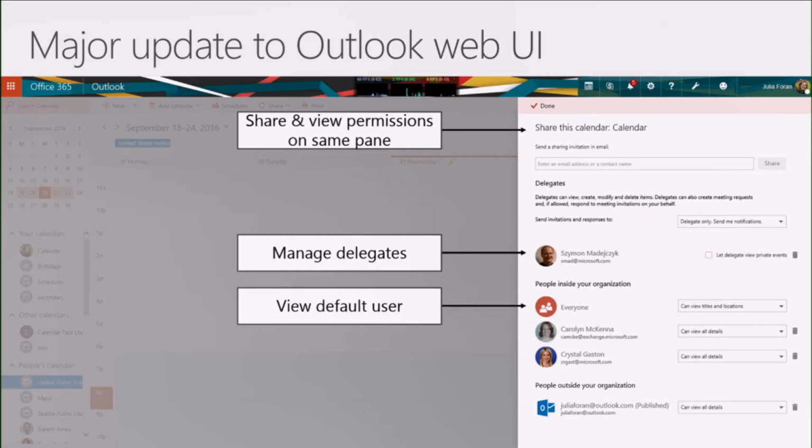The other important thing we've done there is remove the ability to delete the default user. A lot of people would call into support with, "Hey, I want the other people to be able to schedule meetings with me. Why can't they?" Because they had deleted the default user and there's no way to add it back. So now we don't allow you to do that anymore.